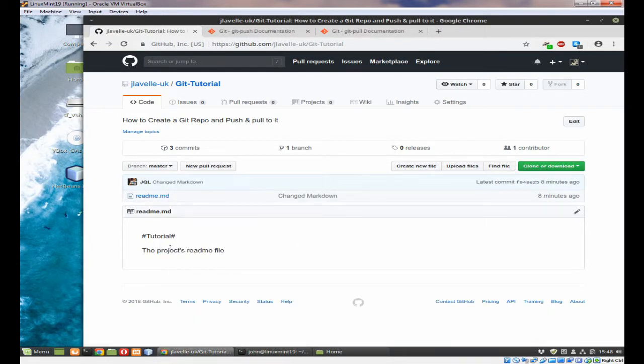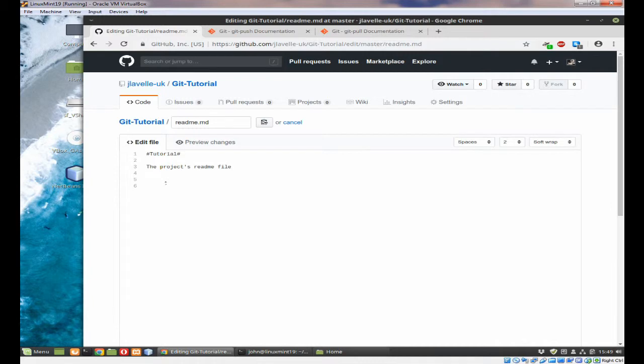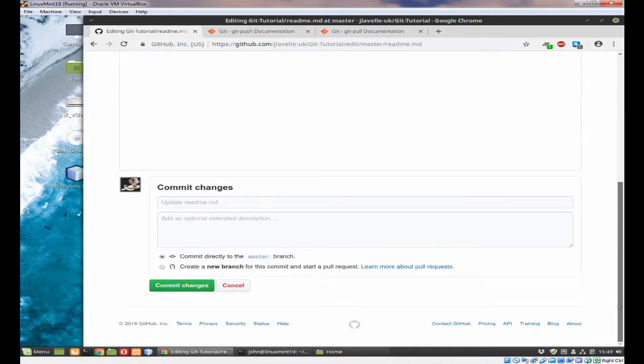Okay, let's actually edit this file, very quickly. So I'll click on edit, and we'll make a change. Oh, I don't want that, because I'll be using Markdown, it will do something. Okay, so we've done that. Let's come down to the bottom, so we can commit changes.